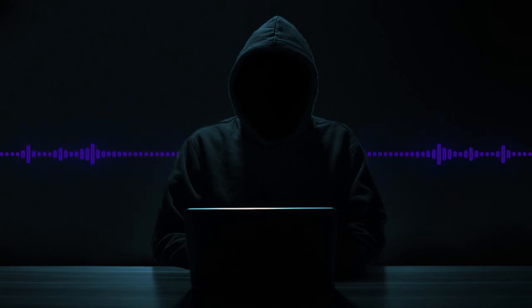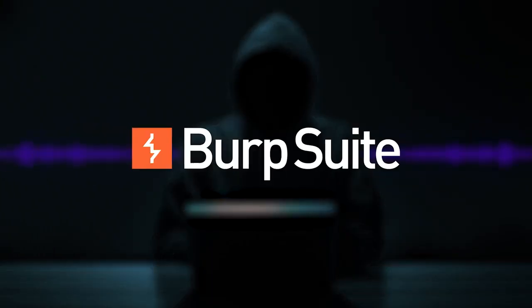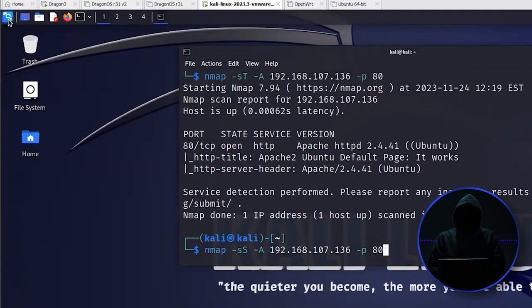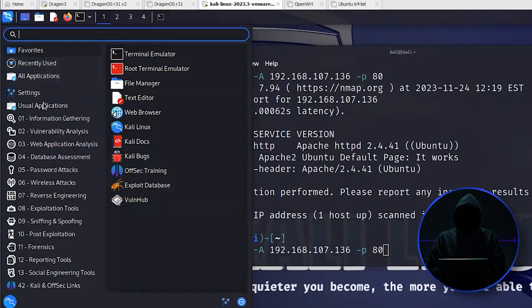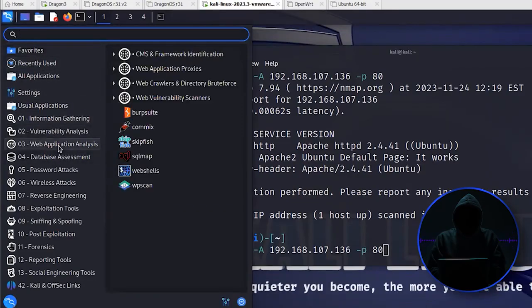The next tool I want to show you is probably one of the most essential tools in doing web app hacking, which everybody wants to do, right? Everybody wants to hack web applications. And there's one tool that nearly everybody uses in web app hacking, and that's called the Burp Suite. You're going to find it up here under Web Application Analysis, and there it is.